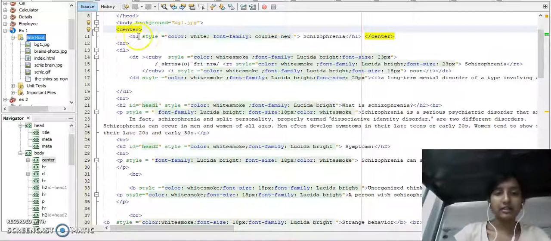Next is the main heading of the website, which I've given under the h1 tag, which is nothing but the heading tag. The heading tag has 6 different sizes from h1 to h6, each varying in ascending order. So h1 is the biggest size of all, and I've given it.